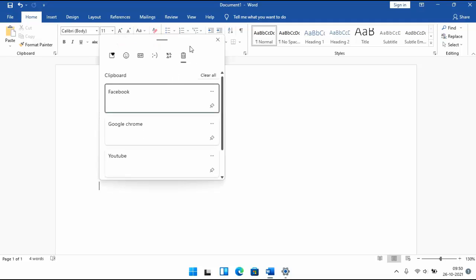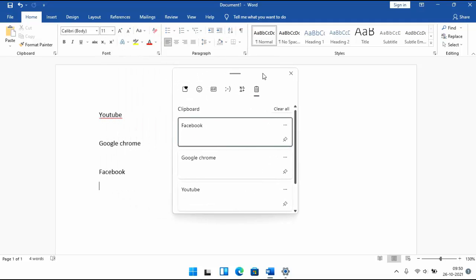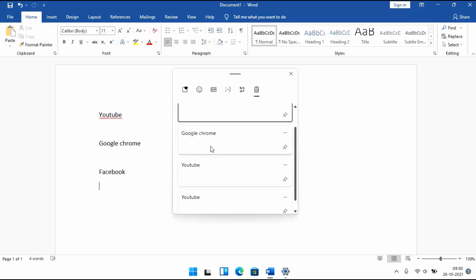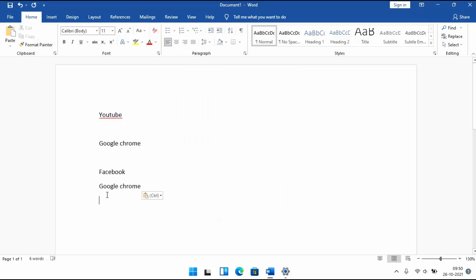Here you can see clipboard history has been opened. For example, I will select the Google Chrome. Here you can see Google Chrome has been pasted from the clipboard history.